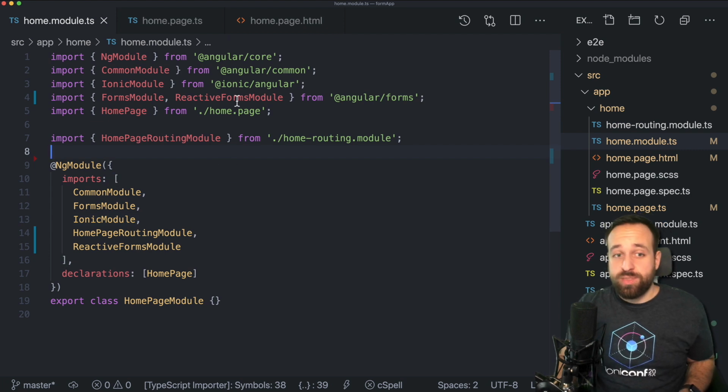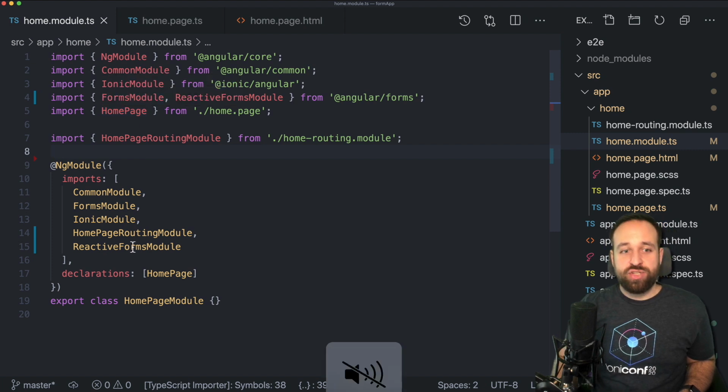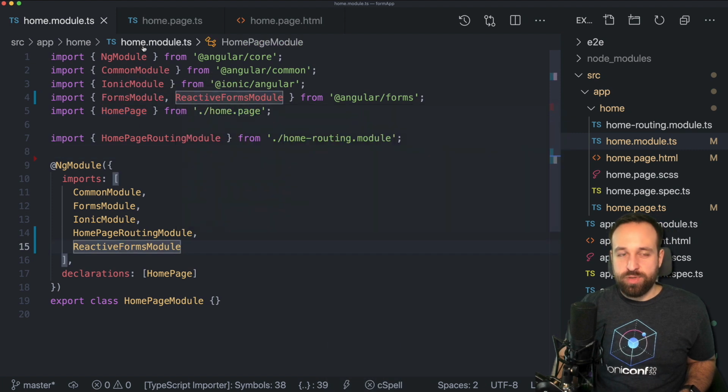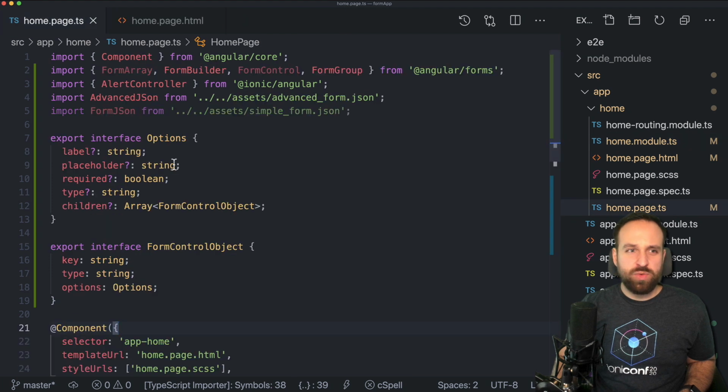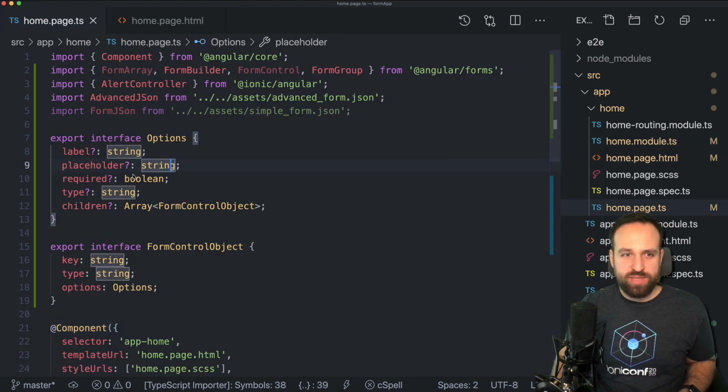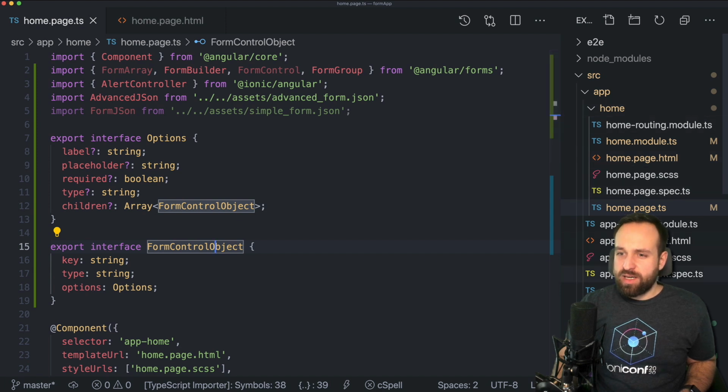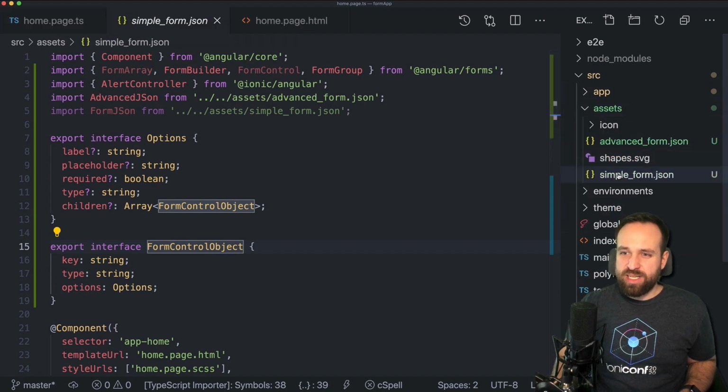Now, of course, since we want to use a reactive form, we have to change the module file of our page to include the ReactiveFormsModule. And once we got this, we can finally focus on our file. We will get started with a simple example.